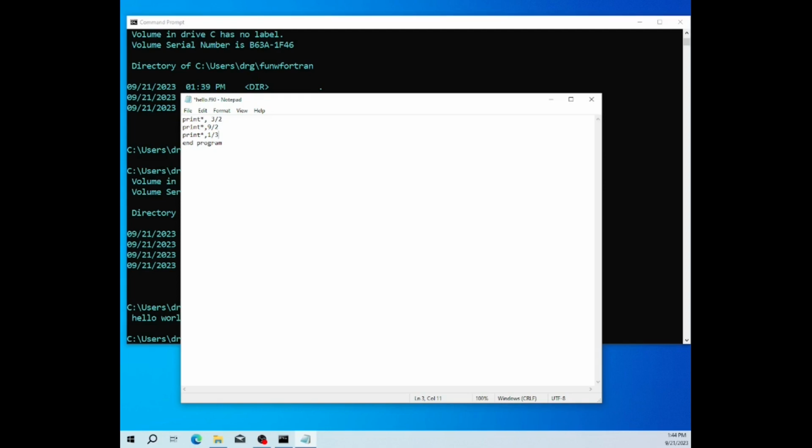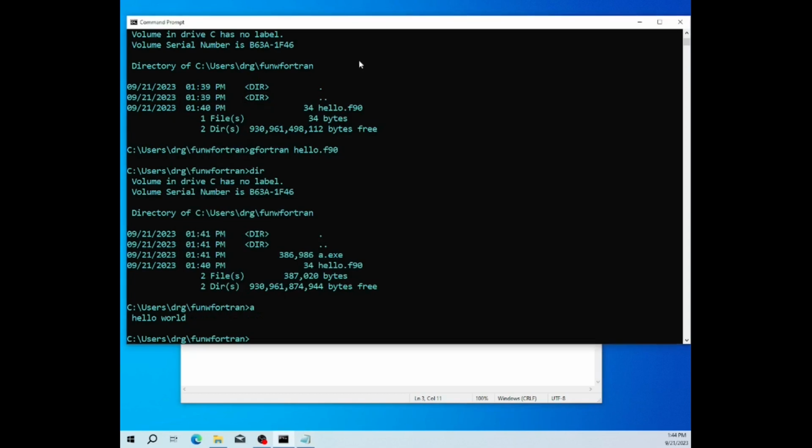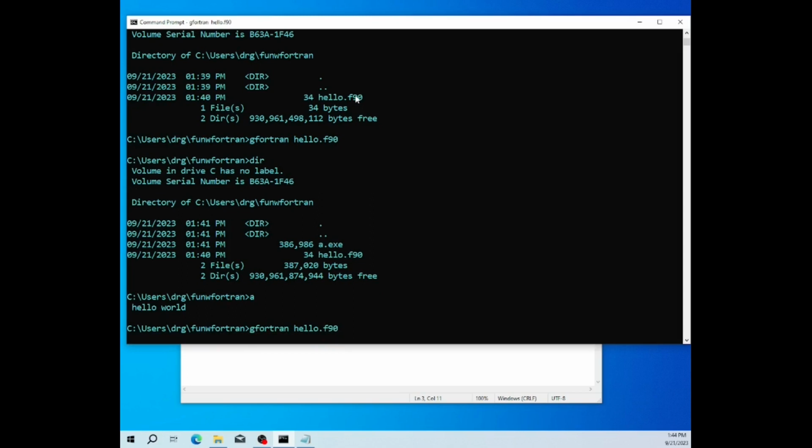Control S should save it. I'm using the up arrow key on the cursor pad to give me my compile statement back again.